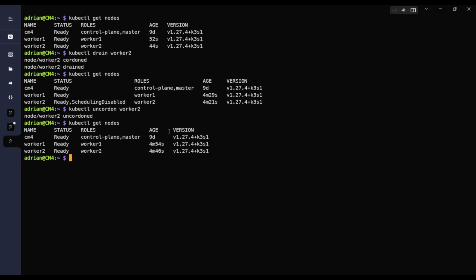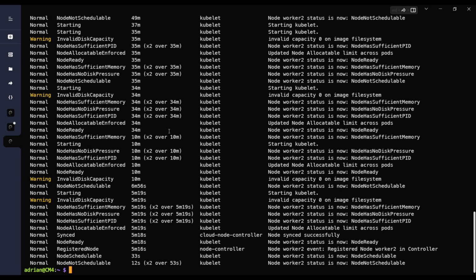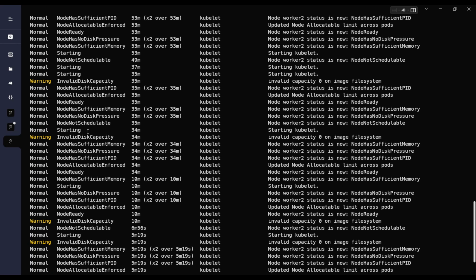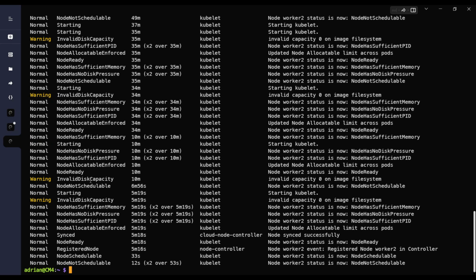And sometimes if it doesn't allow you to schedule on this node, you need to check the node. Let's do this. Drain worker 2, it's draining now, and kubectl describe node and the node name, worker 2, and it will describe the information. It will provide information about the node. So you can see warnings: invalid disk capacity, invalid disk capacity, and so on.